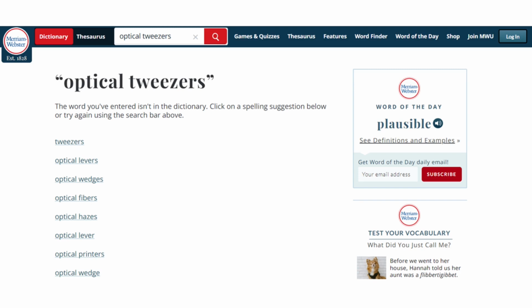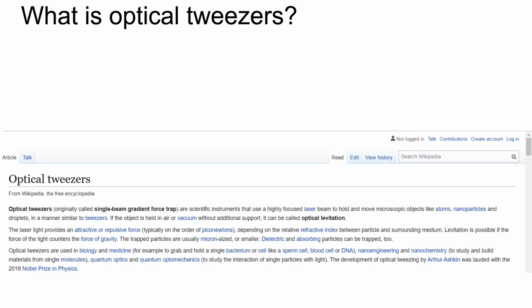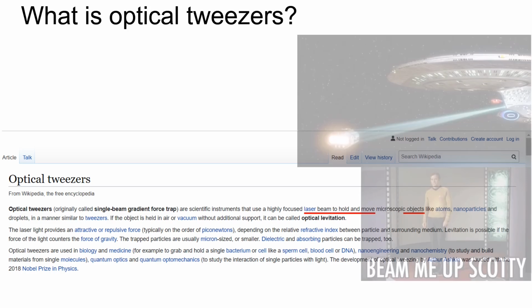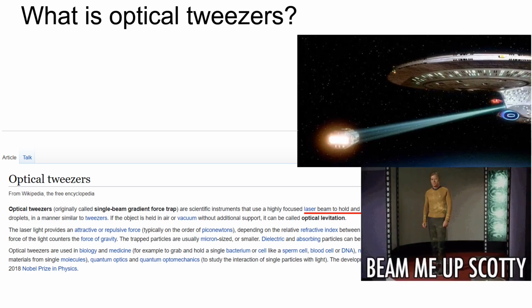Let's try Wikipedia. So, optical tweezers are a scientific instrument that use a highly focused laser beam to hold and move objects. Wait a minute, this sounds a bit familiar. I have heard about this before.